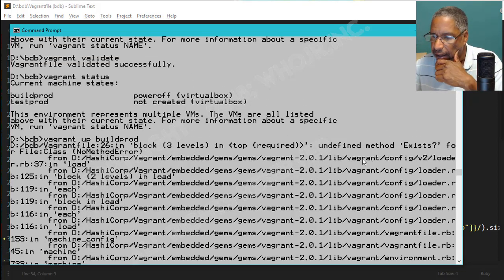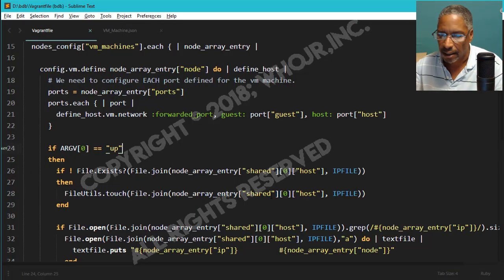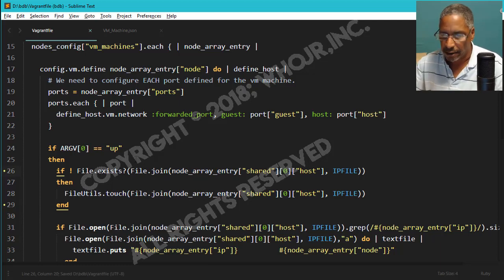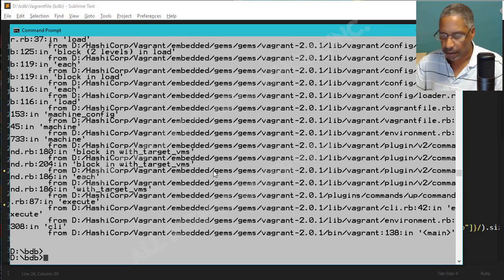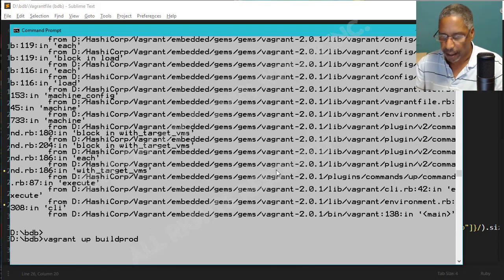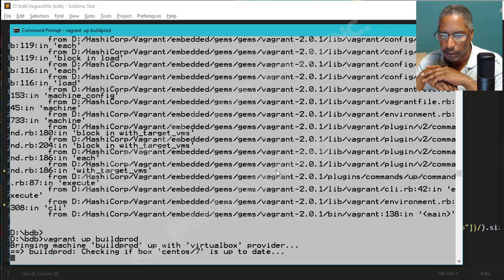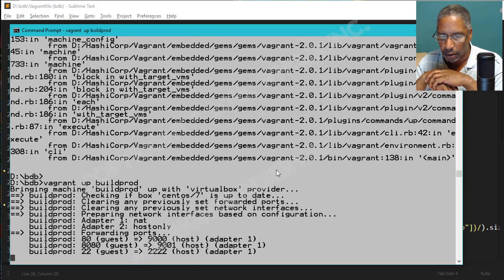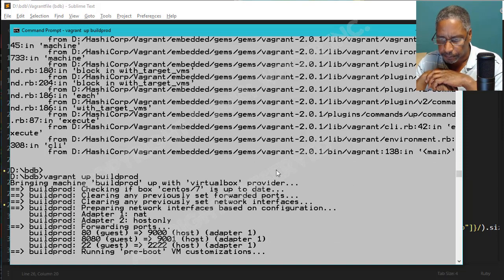Exists. Yes, that is an undefined. I got a little happy with my case. And that's all that was, simply uppercase instead of lowercase e. So, okay, that's good. Looks like we're coming right up with it.